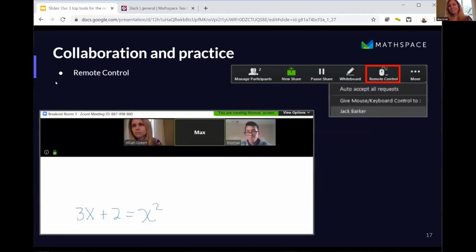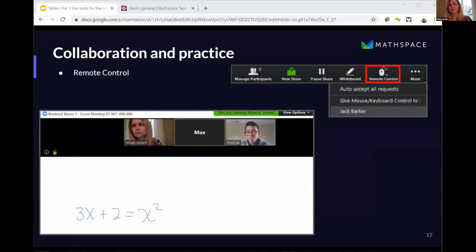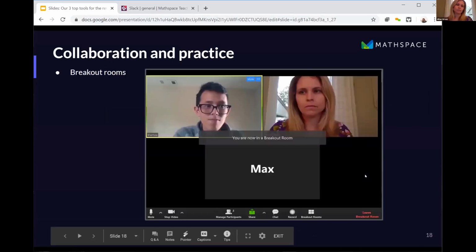So you can also give remote control. This is a session I had with some students, and Thomas is sharing his screen with the class. So you can see the equation that Thomas was working on, and now we can see it. Students are allowed to request control, and you are allowed to give control to students as well. So they have the option, if they want to share something, they can request it. You can take that away from them at any time that you'd like to move on.